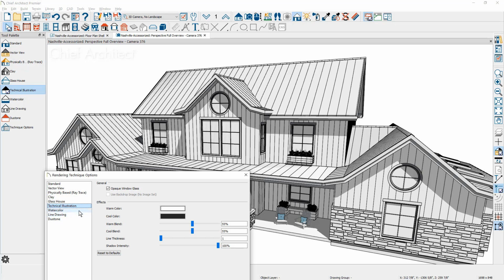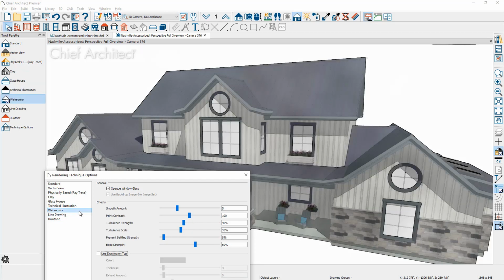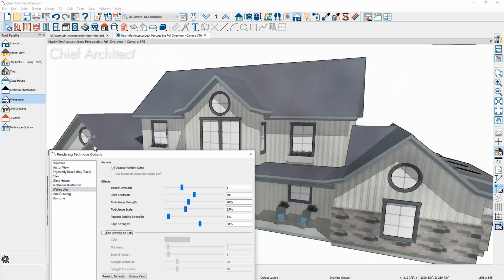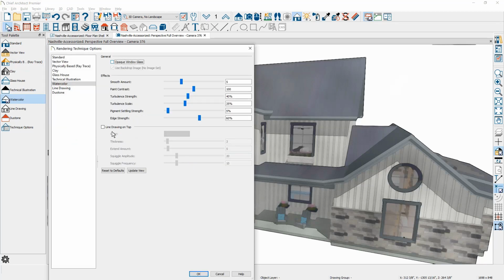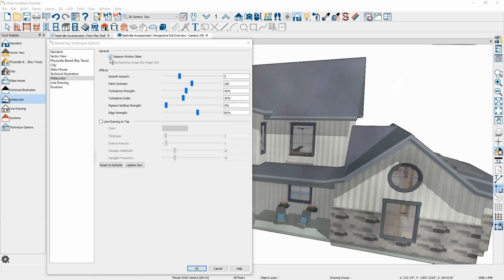For the watercolor technique, there are a number of settings you can use for the watercolor. I slide this up. Again, you have glass opacity where you can toggle this on and off. Some of these settings you may notice are not as dynamic as others. In some cases, when you toggle, you may need to use the update view to see the actual changes. Underneath effects, there are several settings for smooth amount, paint contrast, turbulence, pigment, and edge strength.